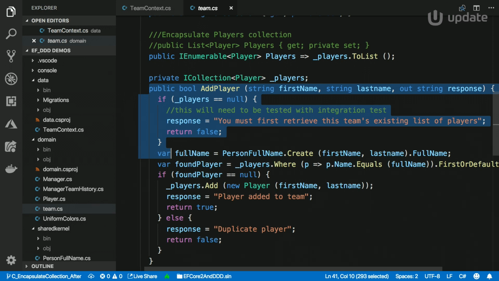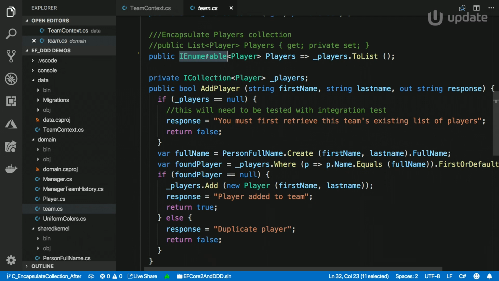So the first level of protection here is that with Entity Framework Core 1.0, lists and collections, the pattern that we would, forget about EF Core for a minute, the DDD way, the way we would write this when we're thinking about DDD and encapsulating, is to use an IEnumerable. So nobody can affect it, they can only read it. That's the pattern that we would use.